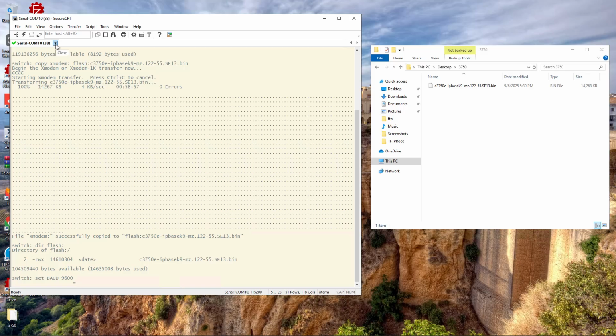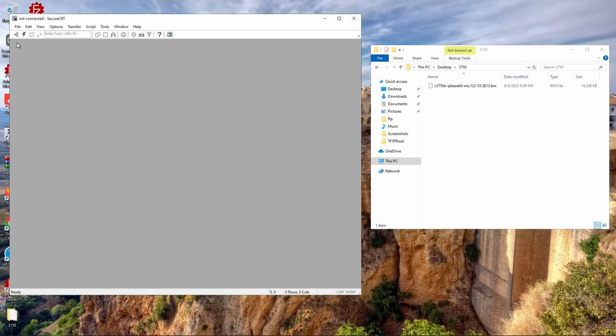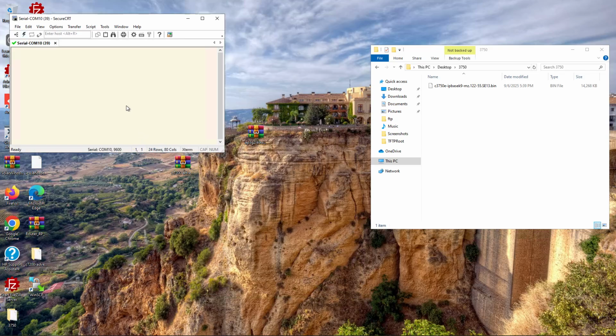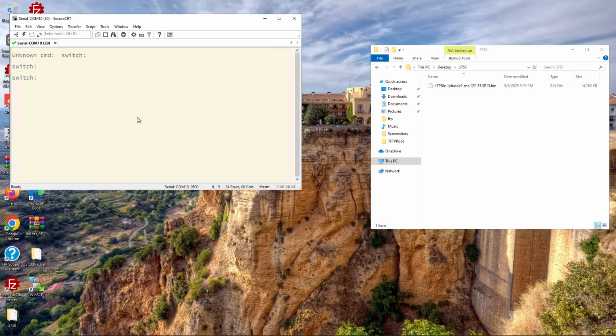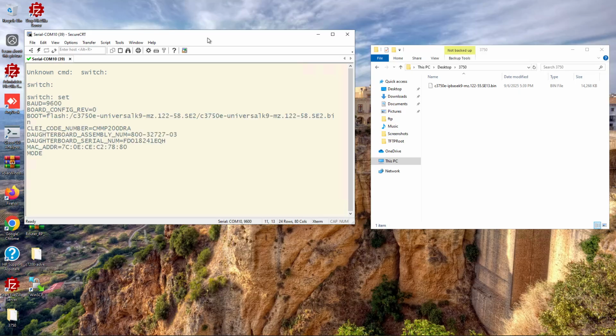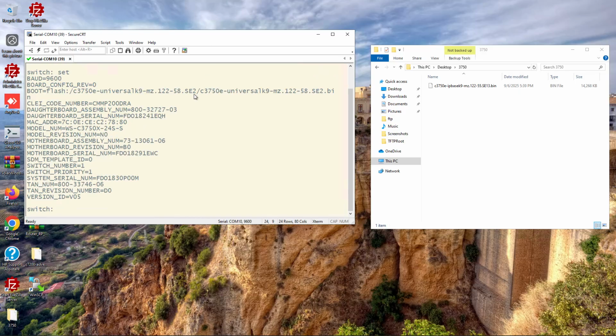Now I have to close this one. It is COM10. I close this one and then I open COM10 again, but this time with 9600. Okay, I hit enter. I have access. I zoom a little bit to make this window bigger. If I type set here, it shows me the variables that I set.